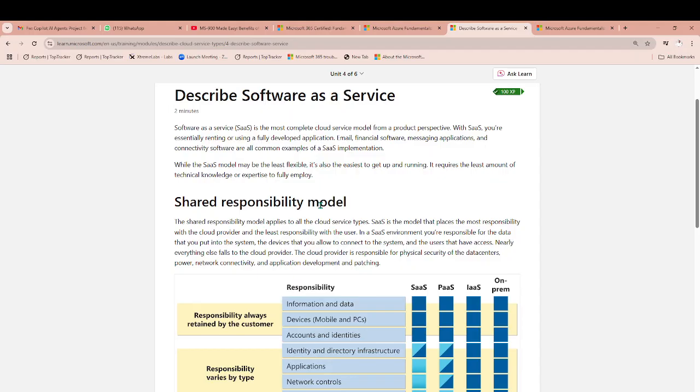While the software as a service model may be the least flexible, this is supposed to be noted because it is what is deployed to you, and whatever updates it carries along is what you use. It is the easiest to get up and running, but it is the least flexible among the three service models. It requires the least amount of technical knowledge or expertise to fully employ. It's simple. Just pay for the subscription, for example, and then get access to what you're looking for.